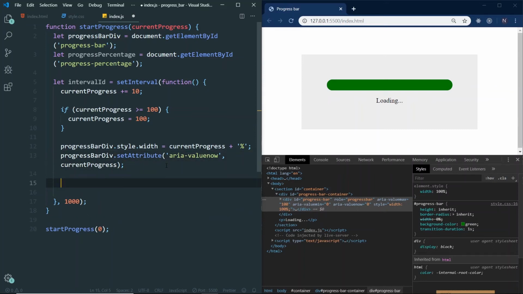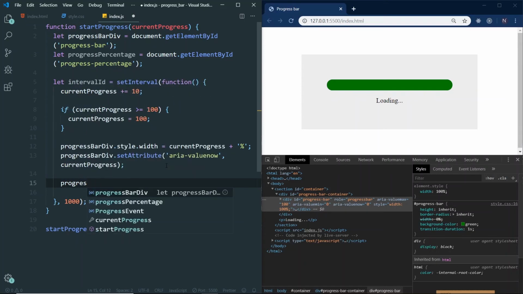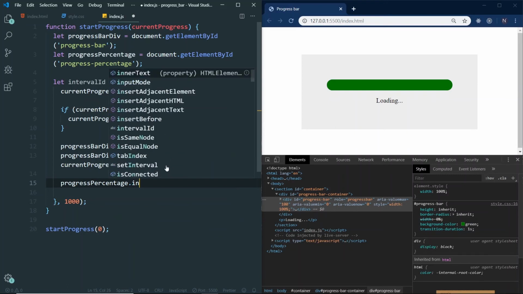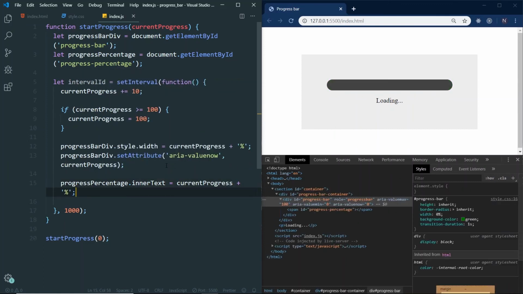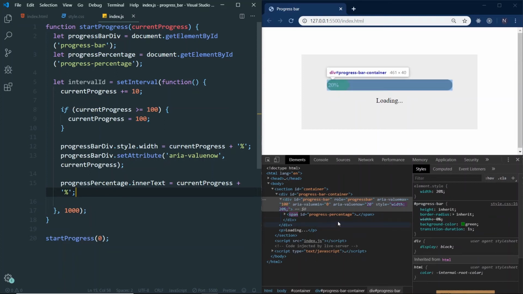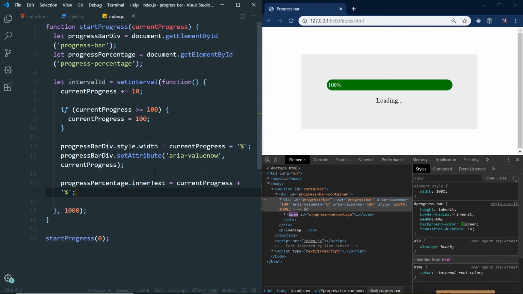And then next thing we want to do is call progressPercentage, and we're going to say innerText, and we're going to set that equal to currentProgress plus percentage. And you guys can see that the aria-valuenow is also being increased at the same time the width is being increased. And we're just changing the width inline. I know that I have it in the CSS class. We could change it in here if we wanted to, but I think it's just easier to change it inline as well.